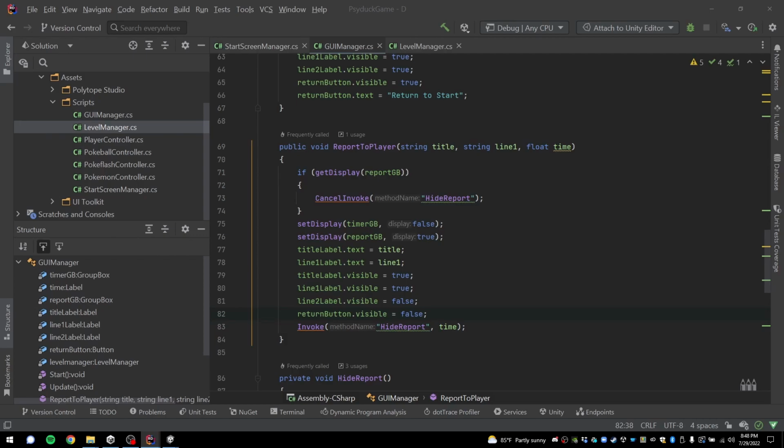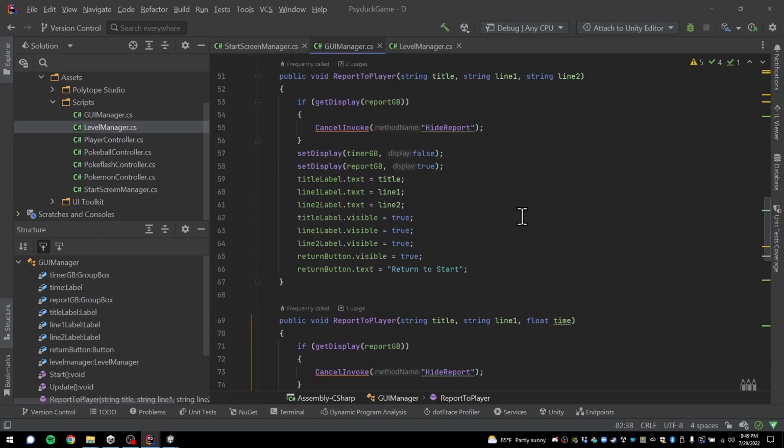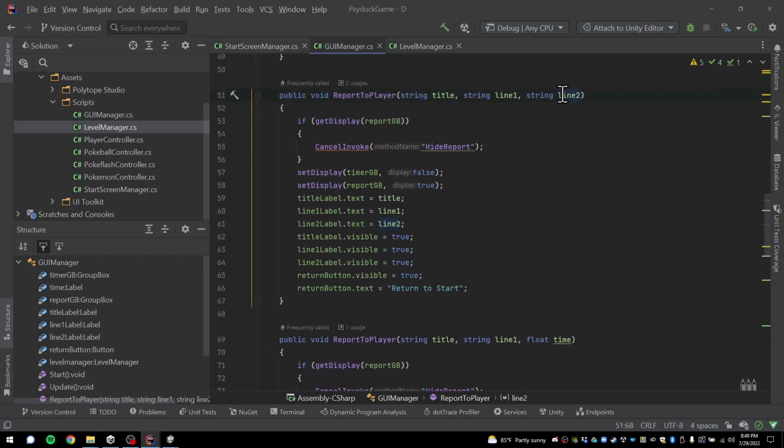That should absolutely work fine. We still want to do the hide report thing. That all makes sense. False, yep, I'm not seeing any issues with this right now. So this will be our overload function. And the big difference is with this one, we have a second line. It will never go away. With this one, we don't have a second line, but we will make it disappear after a while.